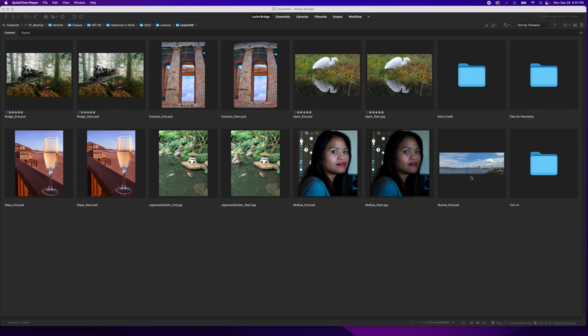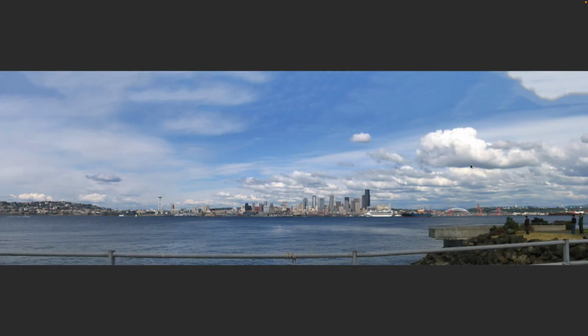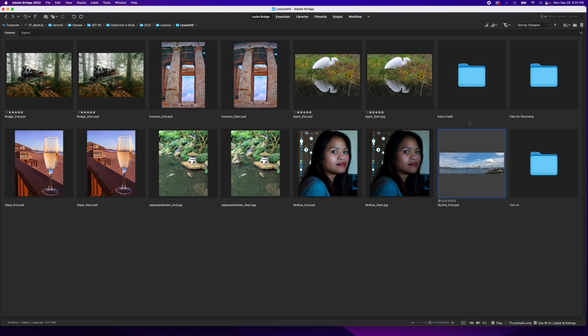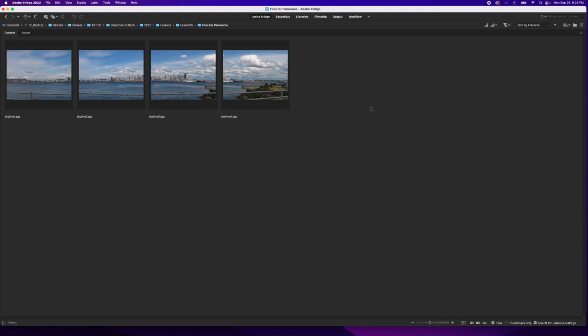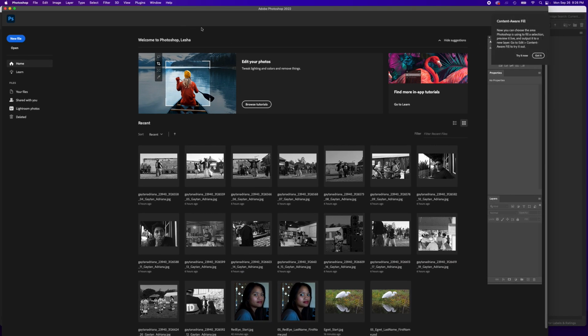Working on a panorama, we're going to be looking at the skyline, and we're going to be creating the skyline with a bunch of different files. So it's 4 files. And here we are in Photoshop.